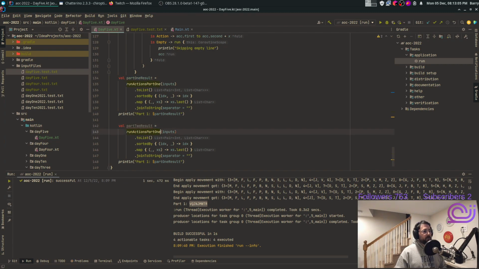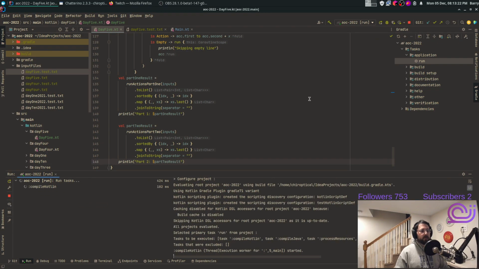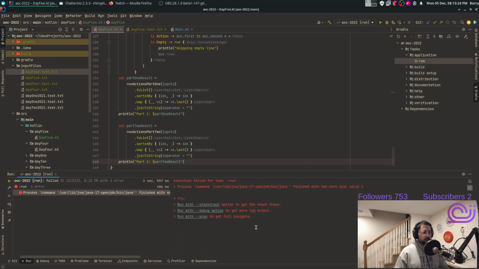But now we're going to run part 2. And we're going to convert that to a list. We're going to sort by the index. We're going to map to the last character, and then we're going to join it to a string, and print the part 2 result. And hit play. I'm just going to assume it works. It didn't.